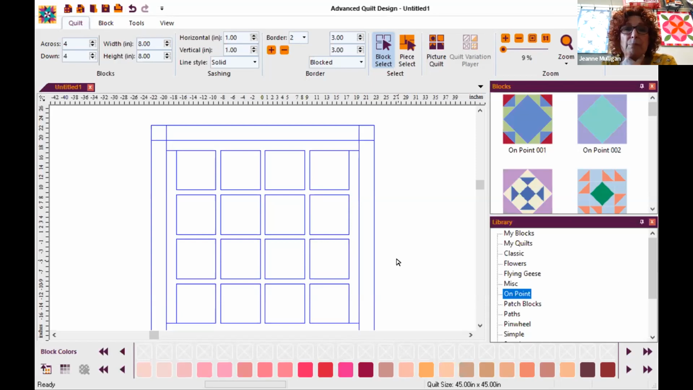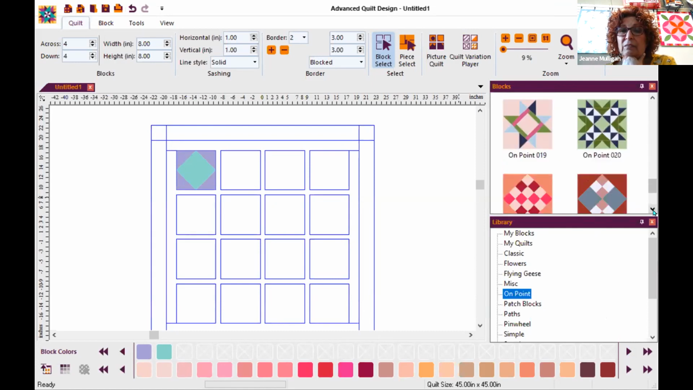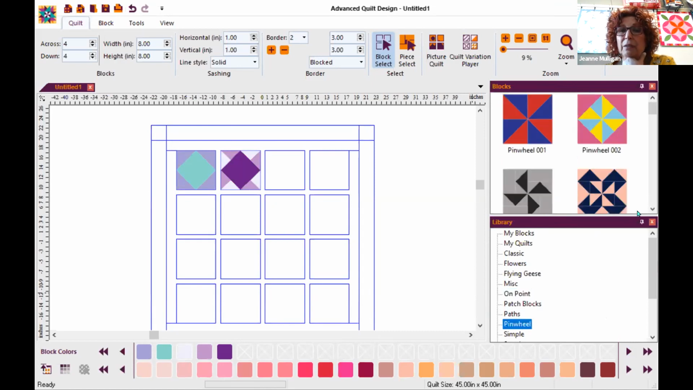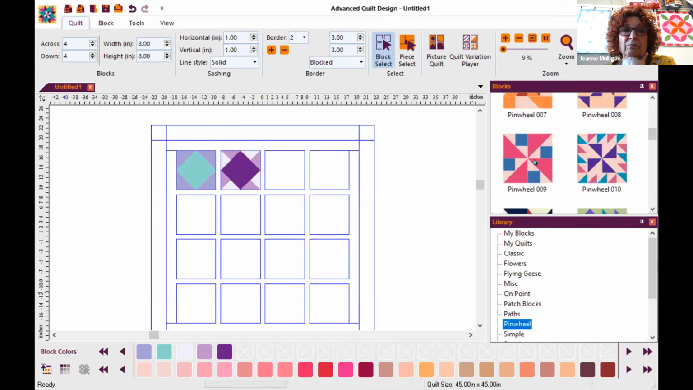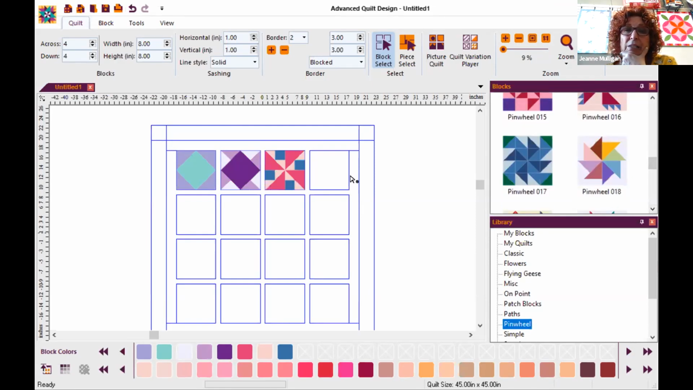So I started with on point. So this is the on point block that I started with. So I'm going to go ahead and drag this over here and put it into place. And then maybe I want to try something else and mix something else in there. So let's say I like that one because that's a kind of an on point block as well. And then let's see if I go down to pinwheels, maybe I can find a pinwheel that I like. And I'll put that there. And then I can just keep going. The whole thing can be different. The whole thing can be the same.